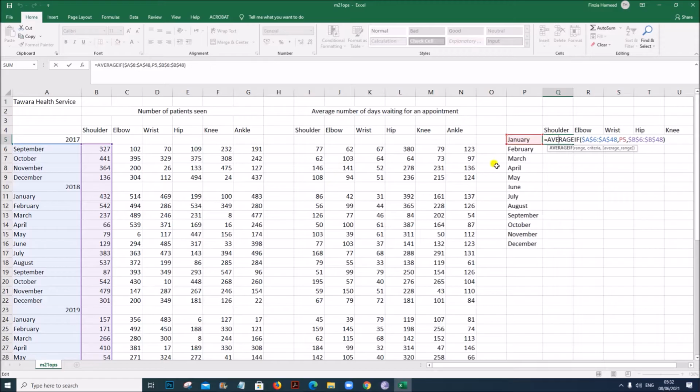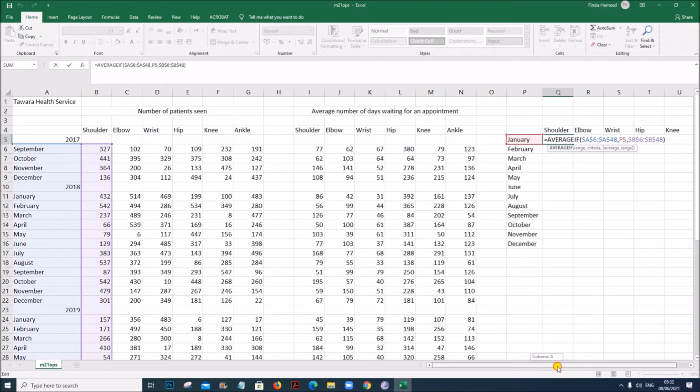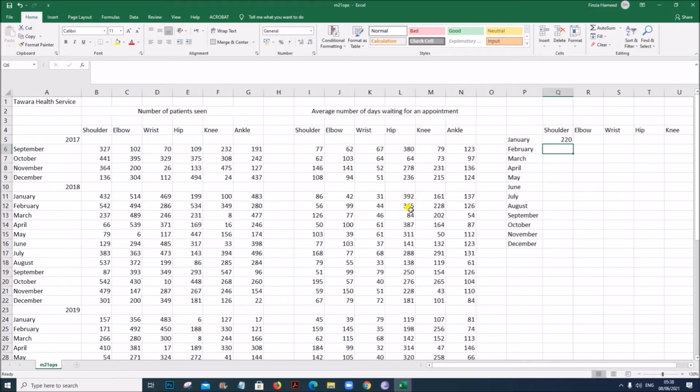And it has to be rounded to the nearest whole day. So we have to use a round function. So edit the formula by adding a round function. The round function format is number, comma, number of digits or the number of decimal places. So you need to give comma 0 because it has to be a whole number and there should be no decimal place. So I'm giving 0 here. So we have got the average number of patients for this department in the month of January.